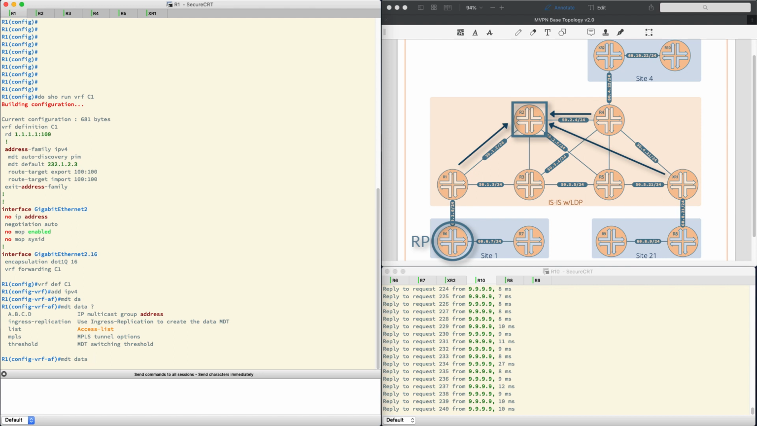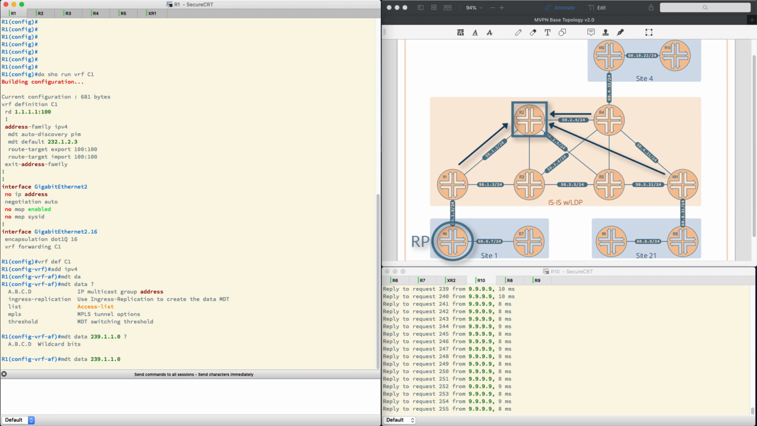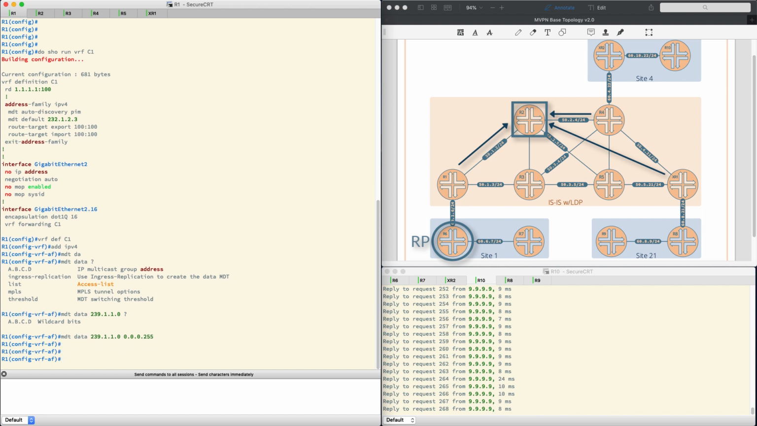which is basically a group of addresses, which you would see because it would be with a subnet mask, or a wildcard mask rather. So in this case, let's just say 239.1.1.0, and then you have to pick the wildcard bits. So we'll pick 0.0.0.1 or 255, which they work exactly how they work in access list. Care bits are 0, don't care bits are 1. So this is basically a 256 addresses long group that we can now use for data MDT switchover.